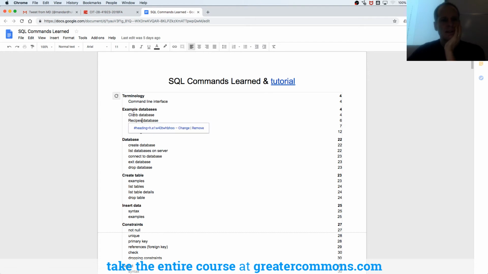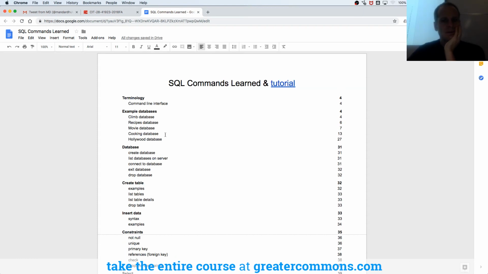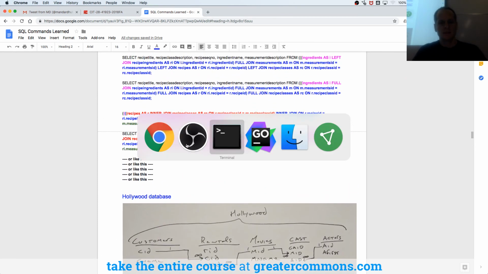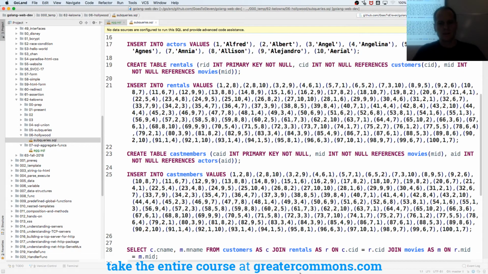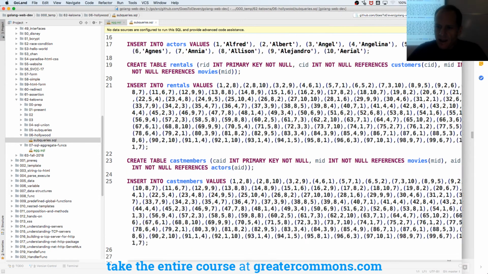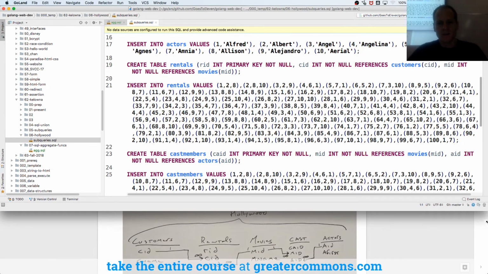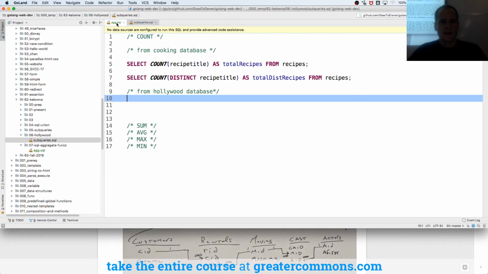Now let's update this. Hollywood database. Okay, so there's my Hollywood database. I'll put that down here. I'll bring this up here. Come on, baby. Come on, baby. Play nice now. There we go. There's Hollywood.